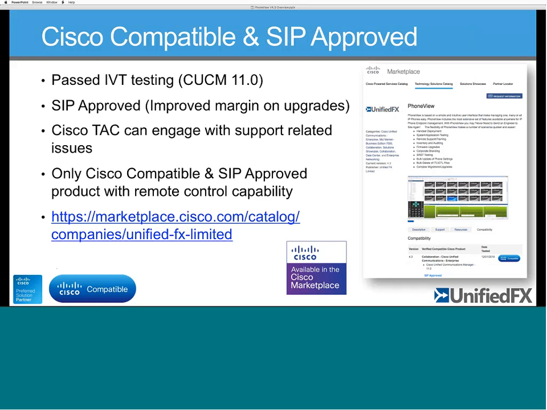So specifically on the PhoneView side of things, as I was alluding to, we've passed the latest level of Call Manager testing. It was already certified on 10.5, and now it's passed IVT testing for 11.0 as well. As I just mentioned, it's SIP approved, and obviously got all the good benefits with doing that program. And it is the only Cisco compatible and SIP approved product for this type of functionality to remotely manage and work with your endpoints.